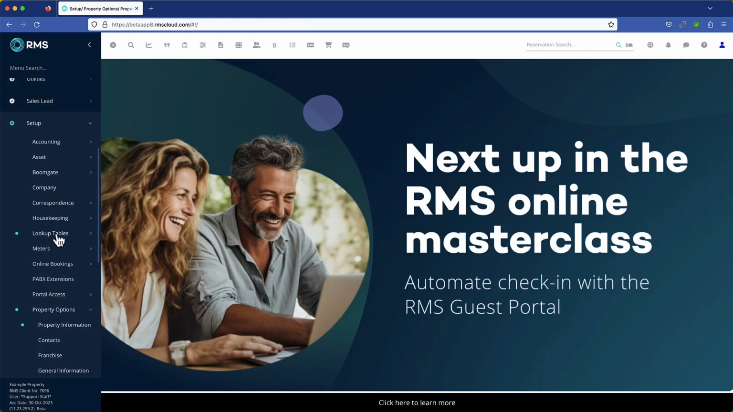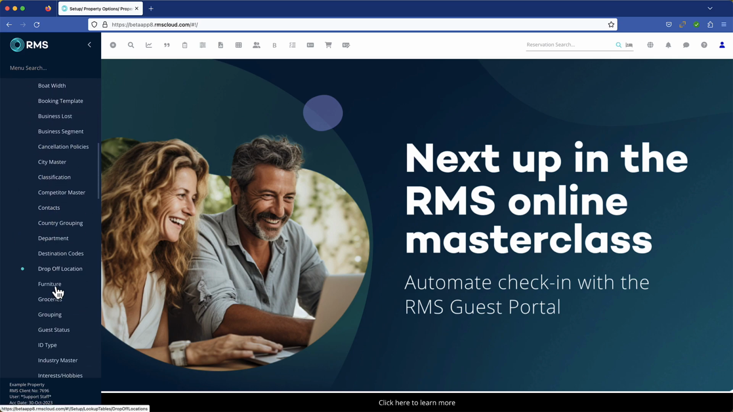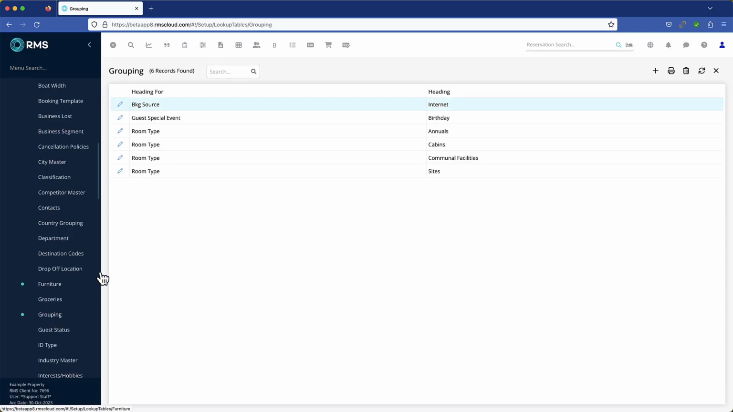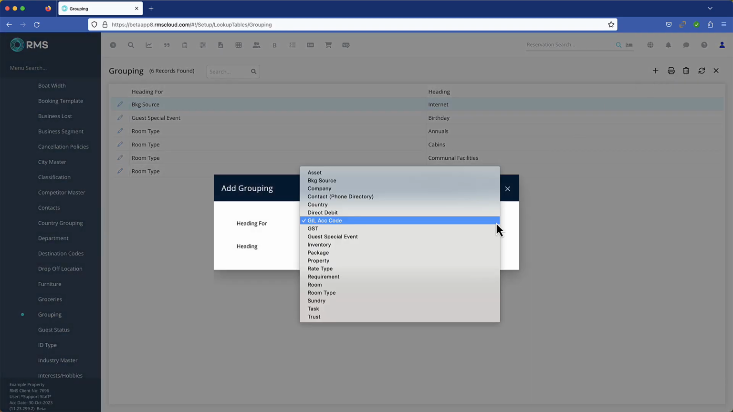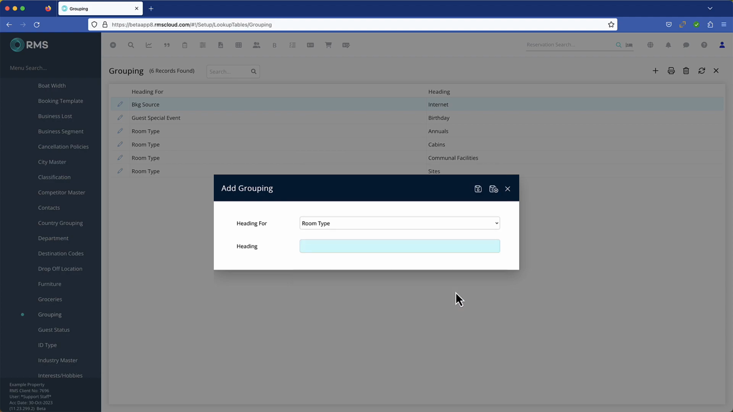Now I'm going to go to Lookup Tables. I'm going to go all the way down to Grouping. I'm going to create some new groups, and this one is for room type. And this one I'm going to call family rooms.